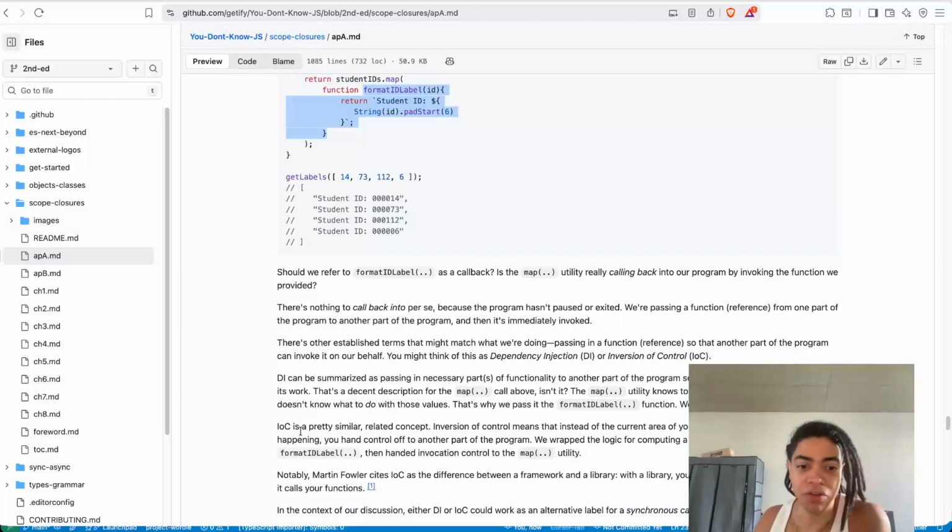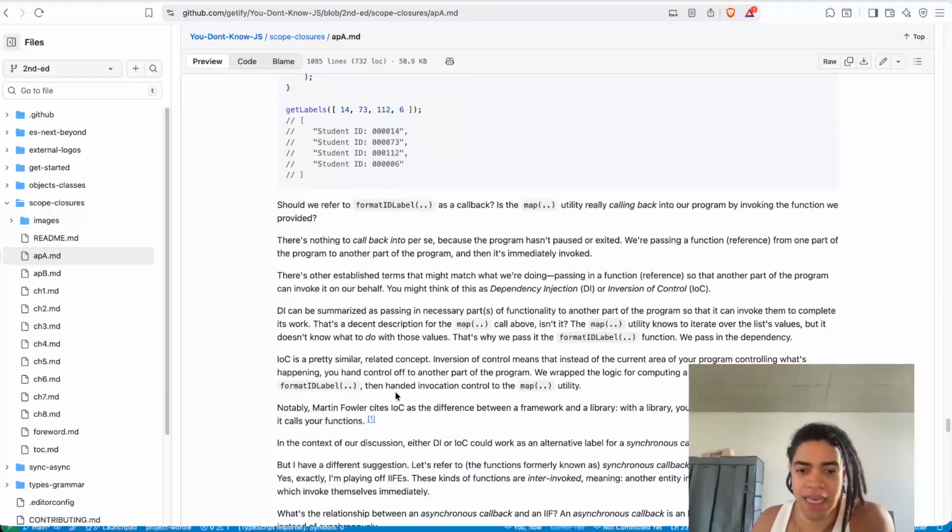Inversion of control is a pretty similar, related concept. Inversion of control means that instead of the current area of your program controlling what's happening, you hand off control of another part of the program. We wrap the logic for computing a label string in the function formatIDLabel, and then hand that invocation control to the map utility.